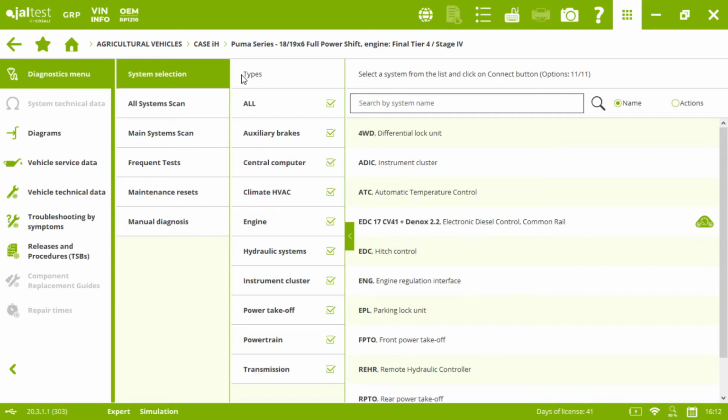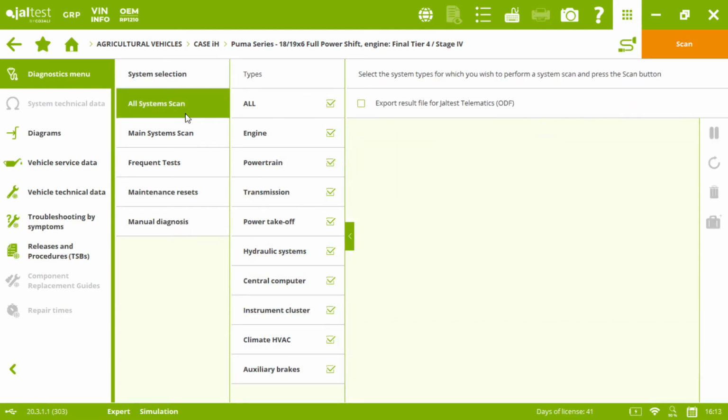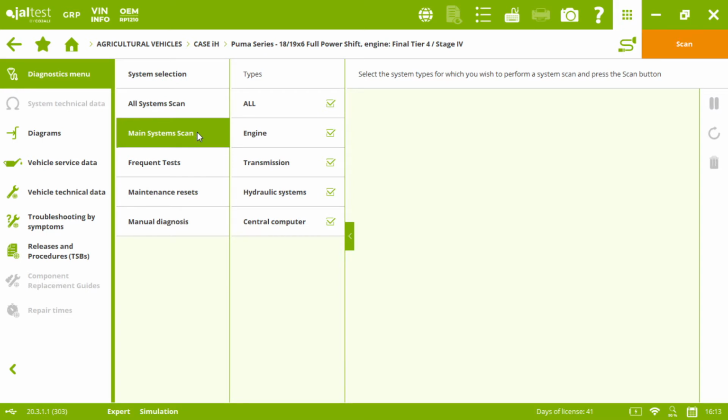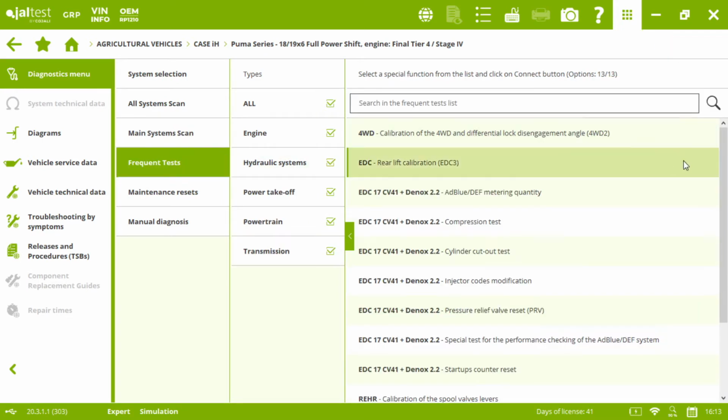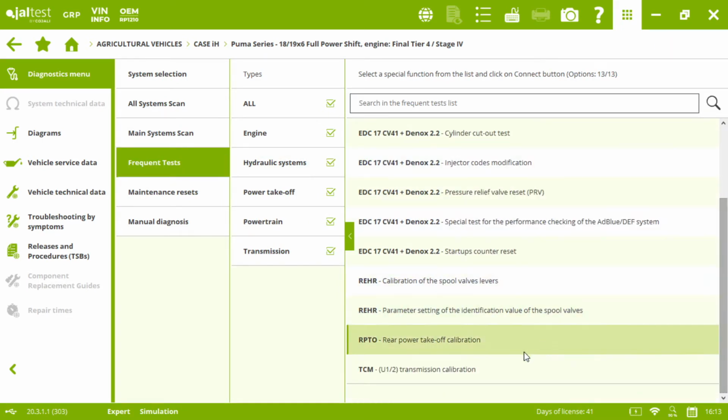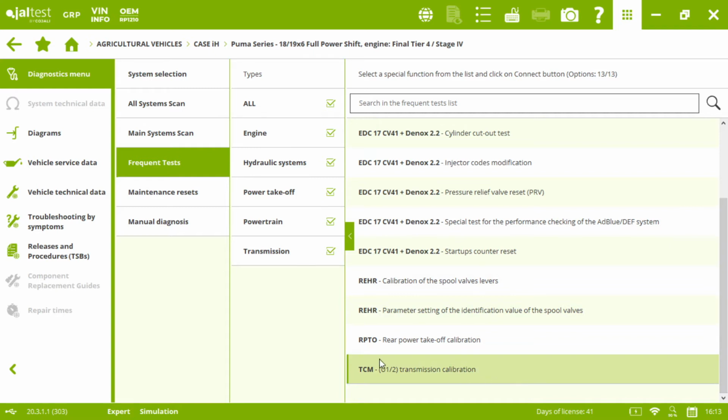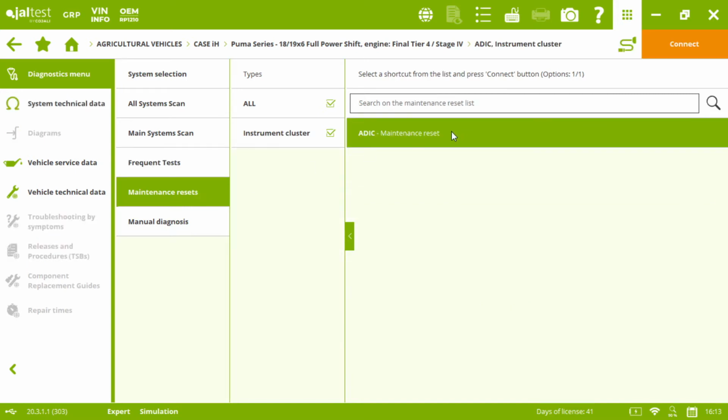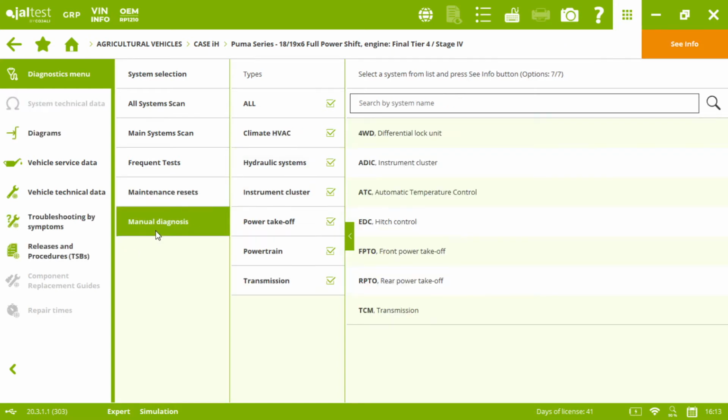Here we can see all the systems that we can connect to. We can do an all systems scan, main system scan. We can check the frequent tests available. Here we see the transmission calibration, the one that we want to do today. We can also check maintenance resets. This reset restarts the periodic maintenance counters, or we can use the manual diagnosis. Remember that we have another vlog about this topic.